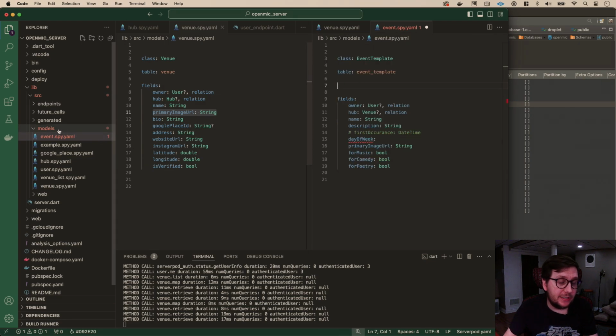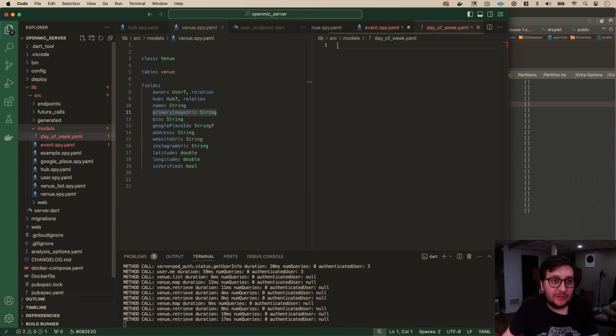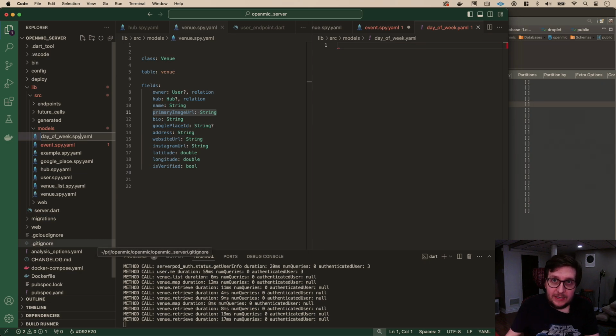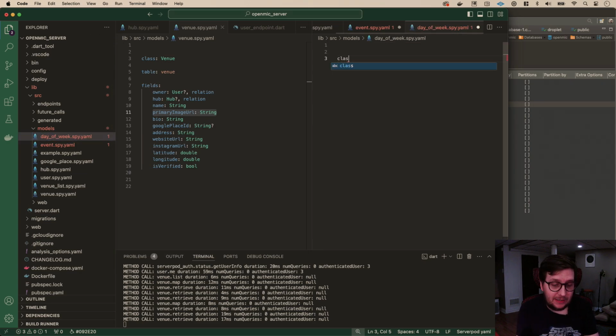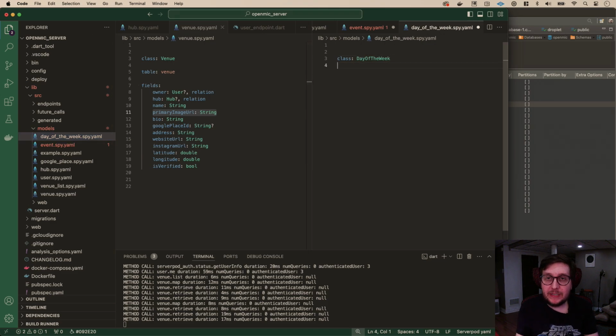So we're going to make a file actually called day of week.yaml. Oops, we want to make this .spy.yaml. And here we can actually go class and call it maybe day of the week. Might as well, it's already long enough. Let's just rename that then, day of the week. It doesn't really matter if this is named that way, but we like to keep things consistent.